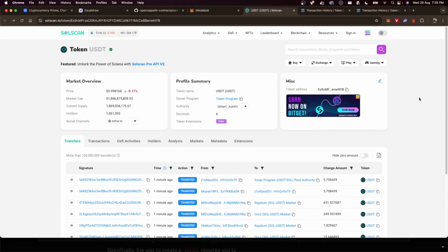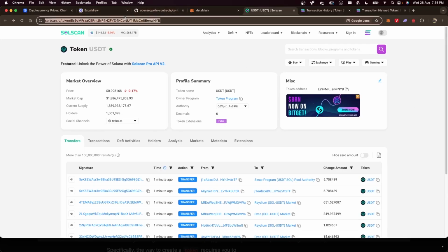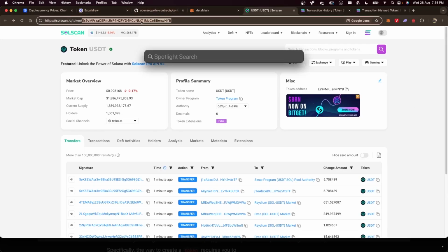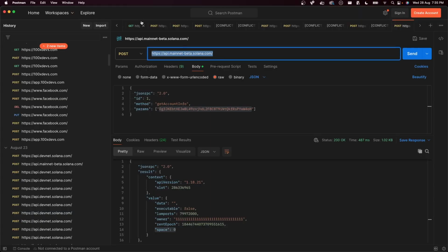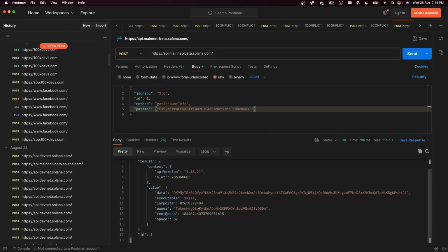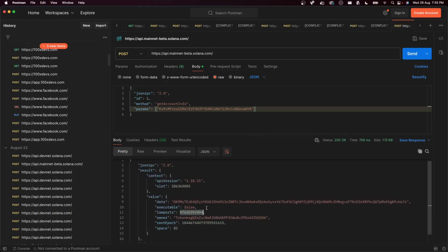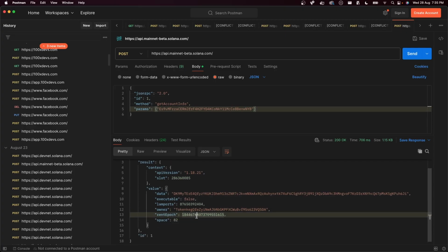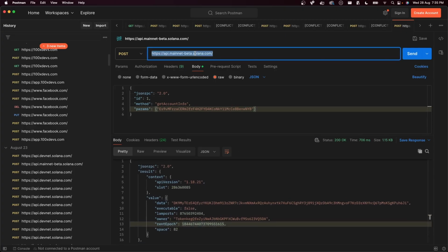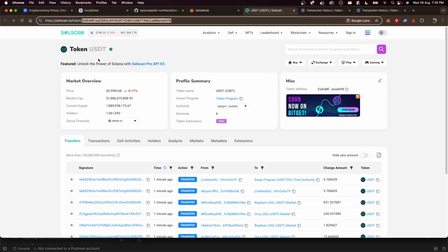They're not. How can I see the exact data? Oh, I can see it by sending a request. I can go to Postman and say, give me the details of this account. And what does it return? It returns that it has this much lamports and is taking 82 bytes. So what did I do? I sent a request here because I don't want to see such a pretty thing.